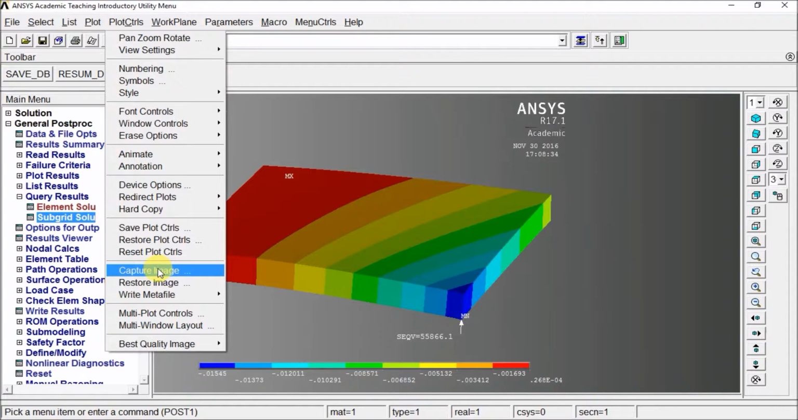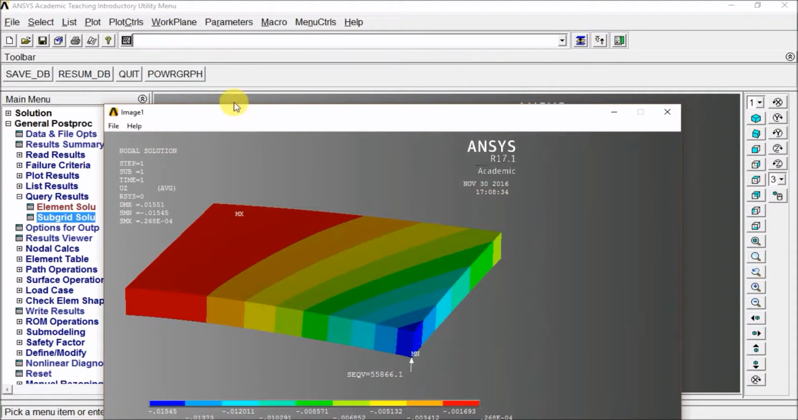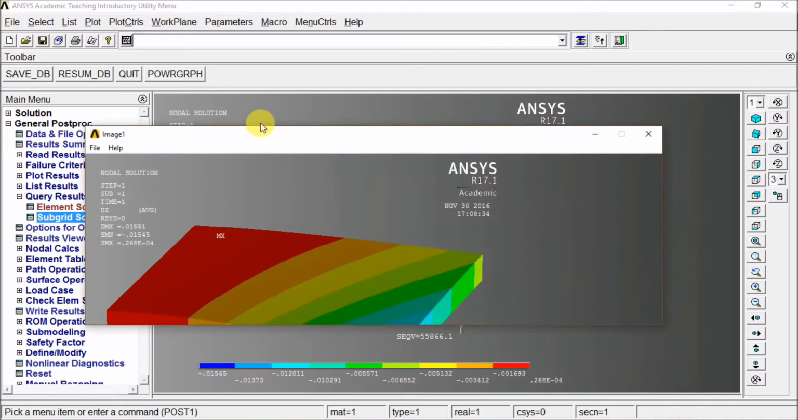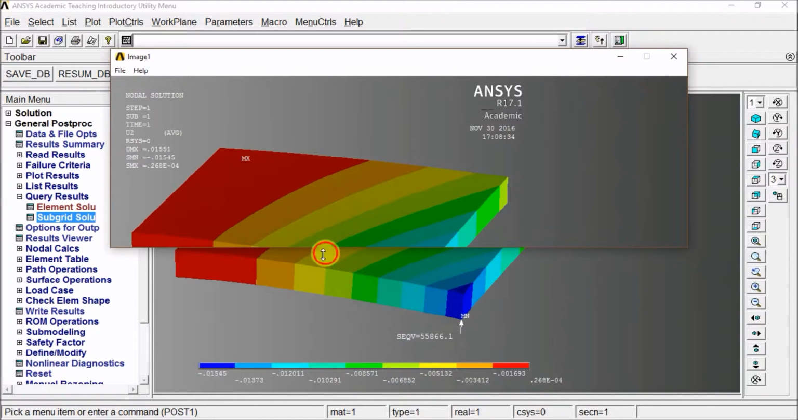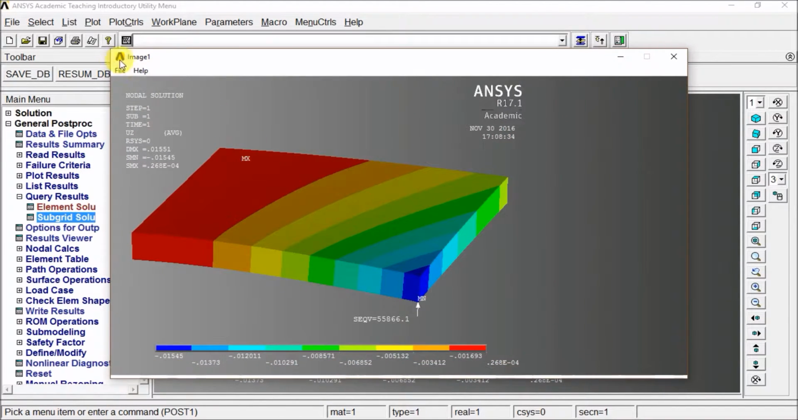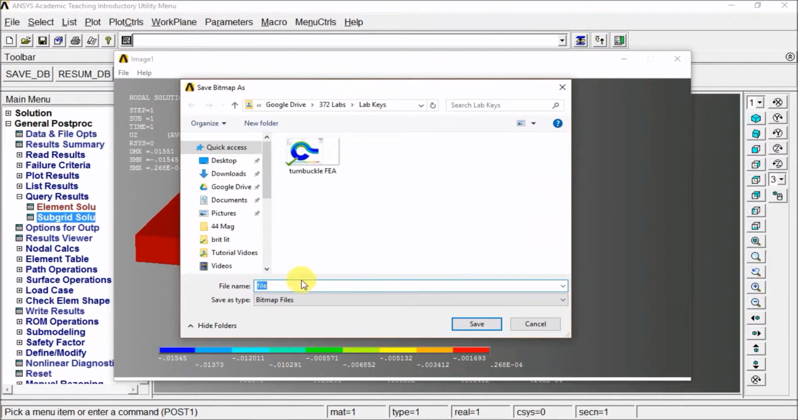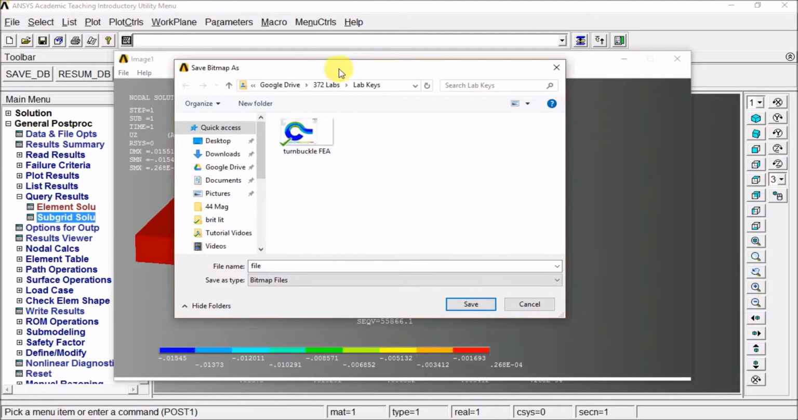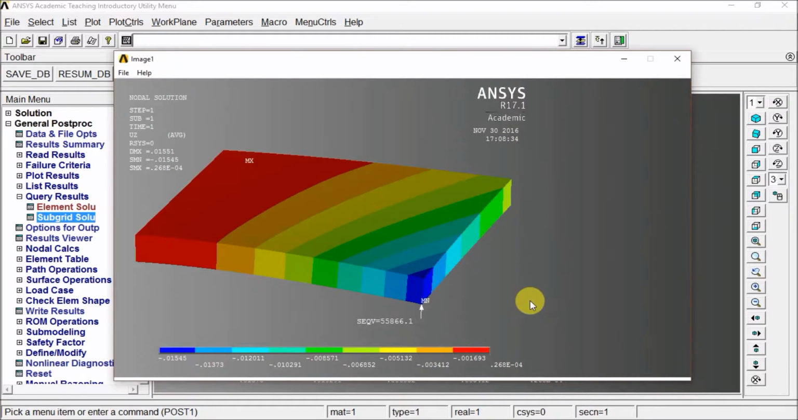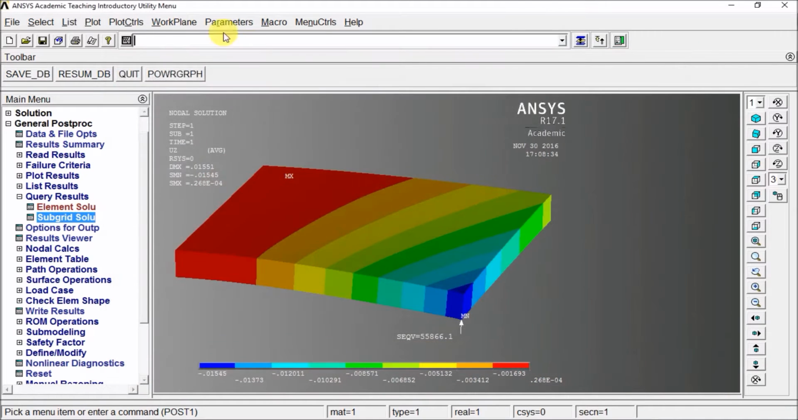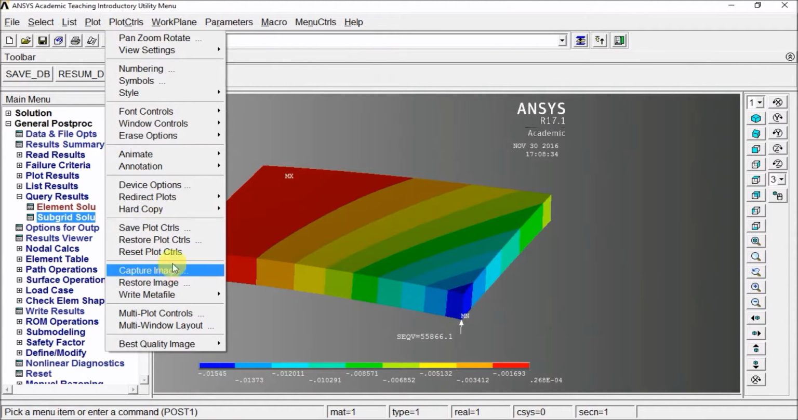And now if you wanted to save this plot, you can go to plot controls and capture image. That'll just take a snapshot of what you've got on the screen there. And then you can just go to File, Save As, save it wherever you want, and it's going to be a bitmap, but anything can edit a bitmap. Let's give it a name, etc. This is a lot better than doing the hard copy, because a hard copy just prints to whatever folder you're working in and gives it some random name. So plot controls and capture image is the best.